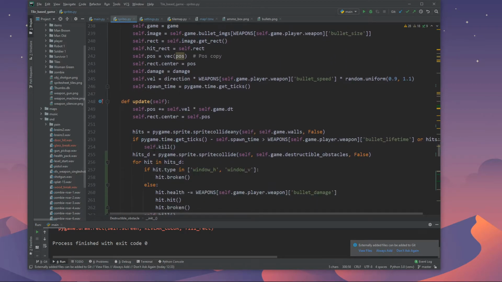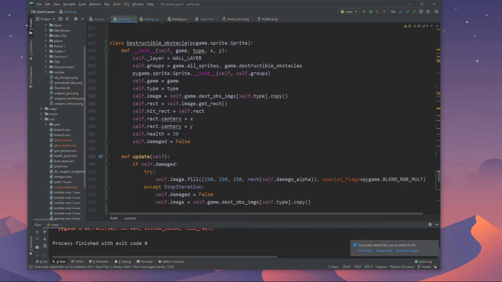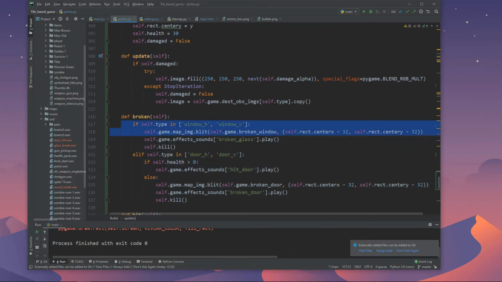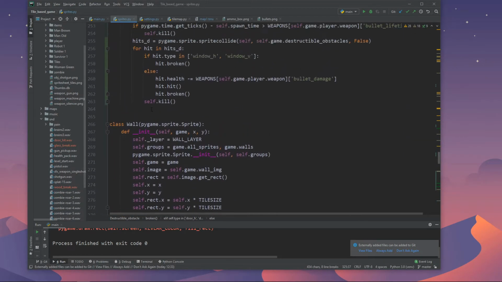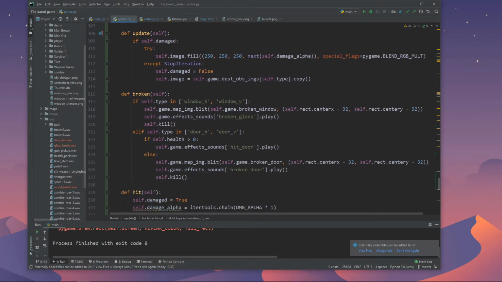In our hits, I changed it to false here, because we're going to kill our obstacle in our broken function here. So if our hit type is a window, we call the function hit broken, in which we again check if our type is window, and if it is, we blit our game broken window image.